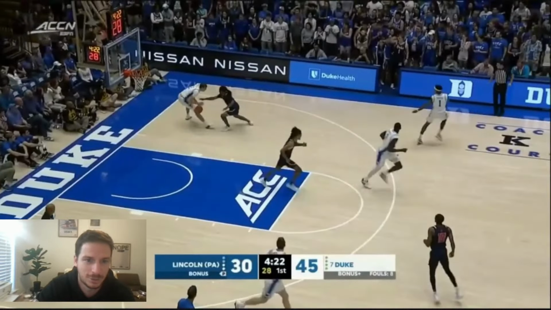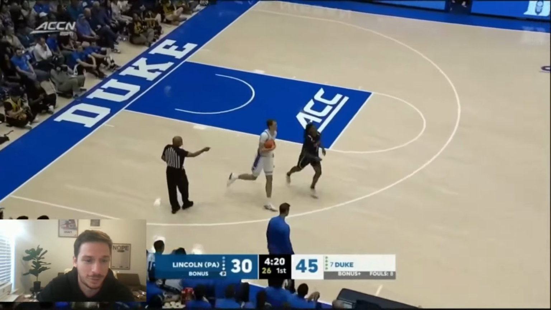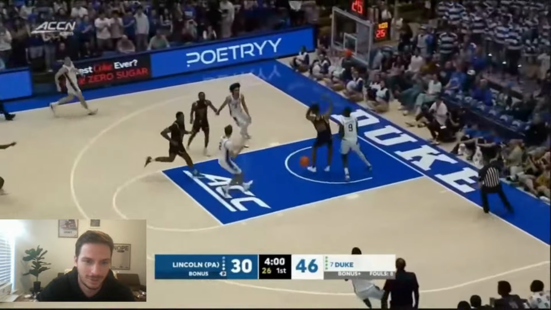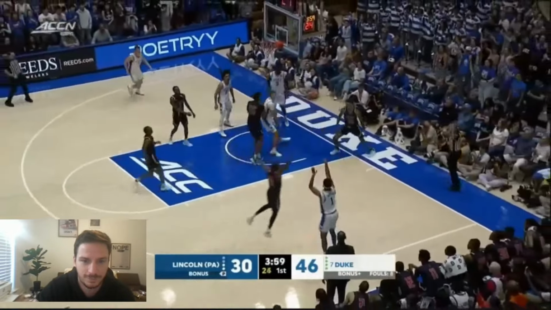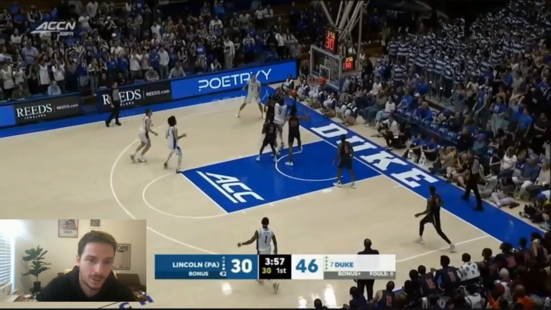Here, I have this clip because Cooper Flagg just shows what he can do with the ball in his hands. Full court pressure. Goes to the line. 25 seconds left on the shot clock. Miss. Malawak gets fouled here, but I always say play to your height.